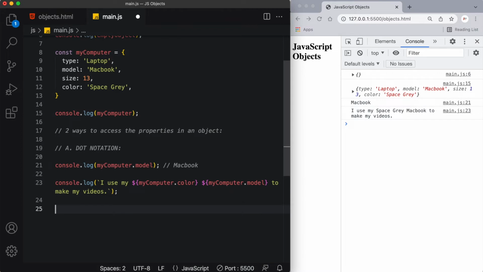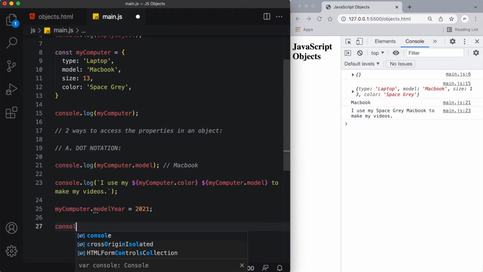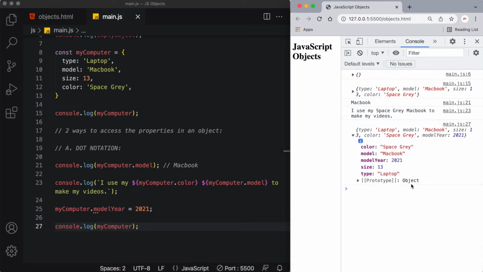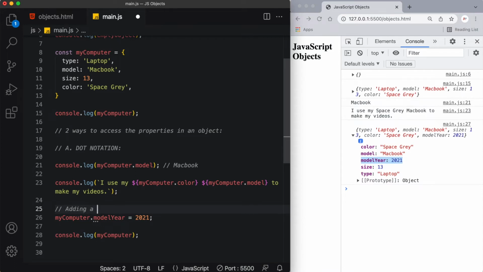Now we can add properties using dot notation as well. So let's say I wanted to add a model year. I could say myComputer.modelYear equals 2021. And now if we were to log this to the console, we can see our object has been updated here. We have the modelYear property 2021 added to it now. So here we're adding a property to an object.